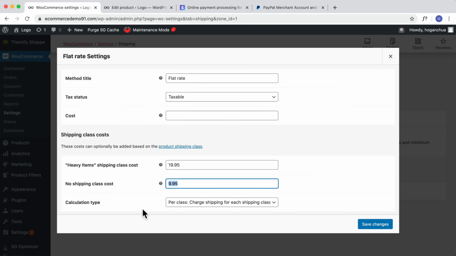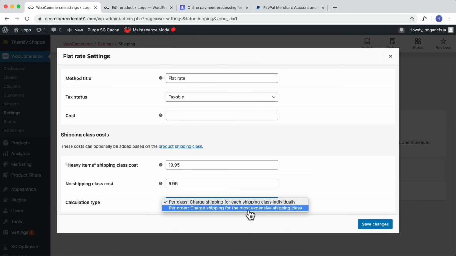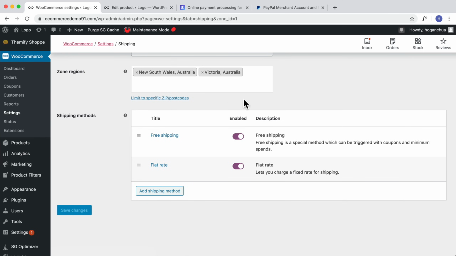Then for the calculation type, what you could do is charge for the shipping individually, or you can charge for the most expensive item. Okay, so you can set that in, right? So we're going to click on save changes, and let's go and show you an example.